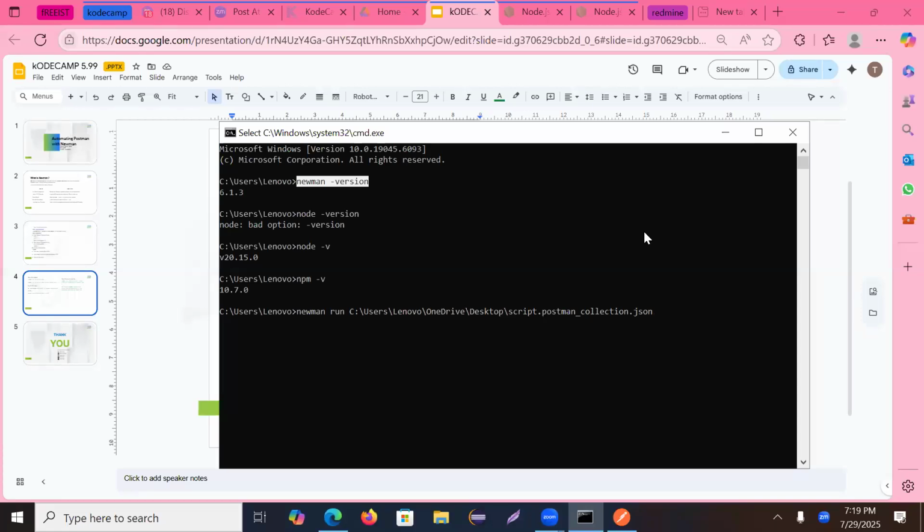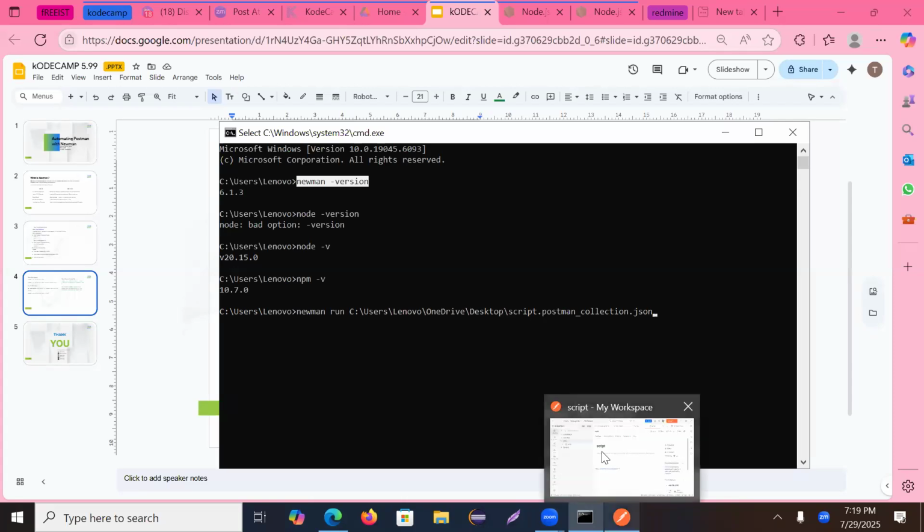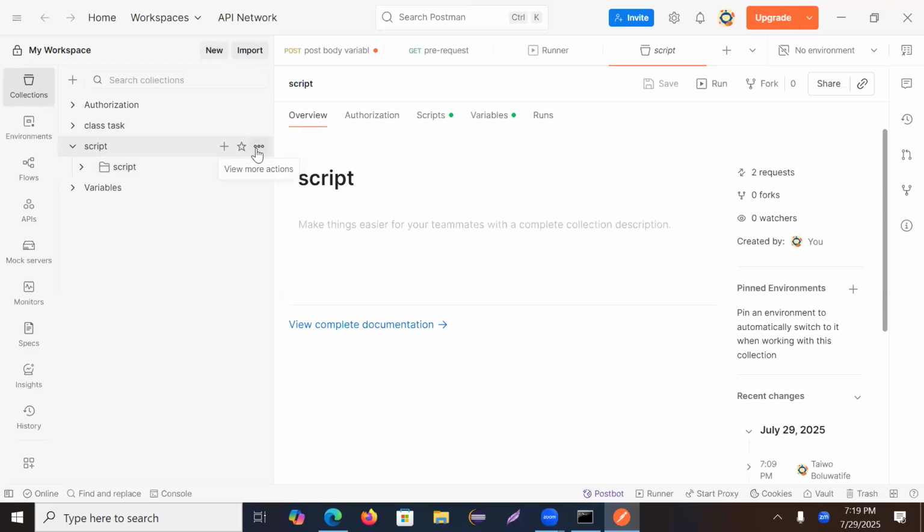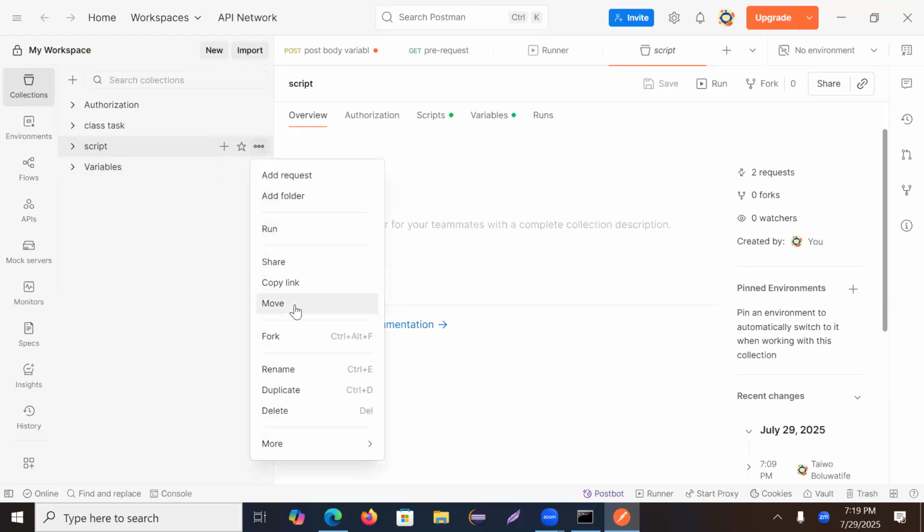6.2.1. Okay. So now you have your Newman installed on your PC. So you can now go to your Postman, Mr. Victor. You can now come to your Postman. What we did was to export this. This is the collection we want to use Newman to run. So you can now export it. Must it be that script? No, but it is this script that has scripts in it.